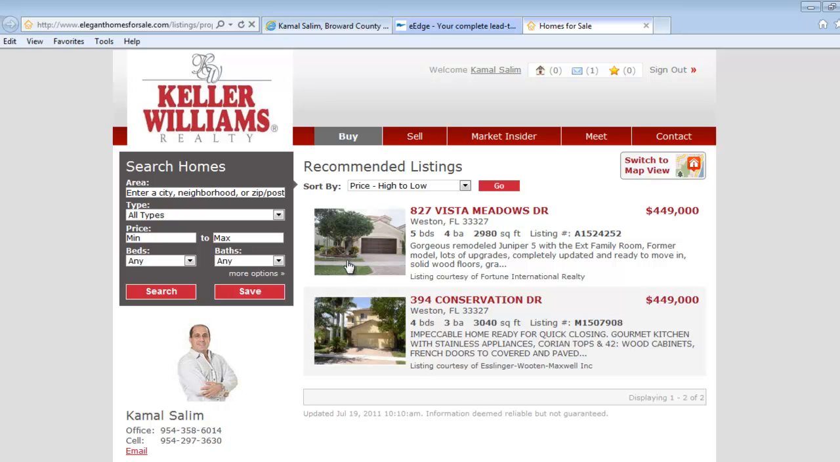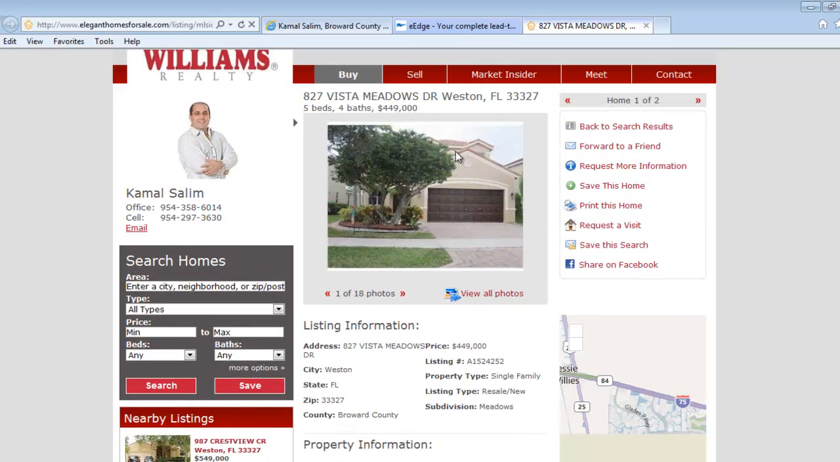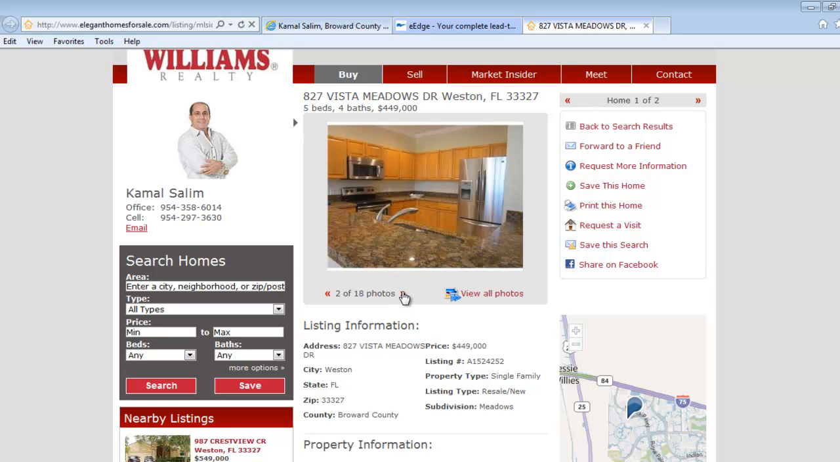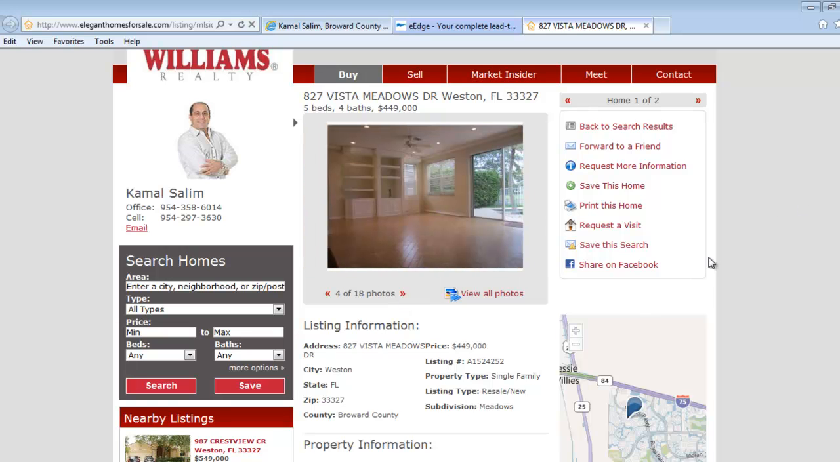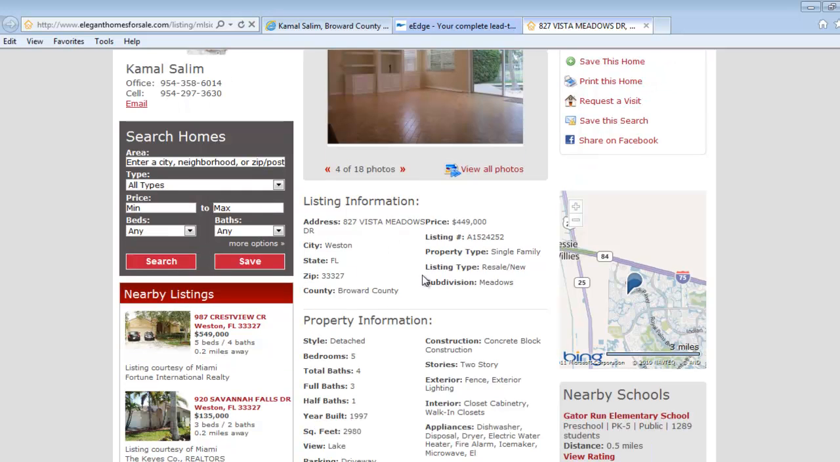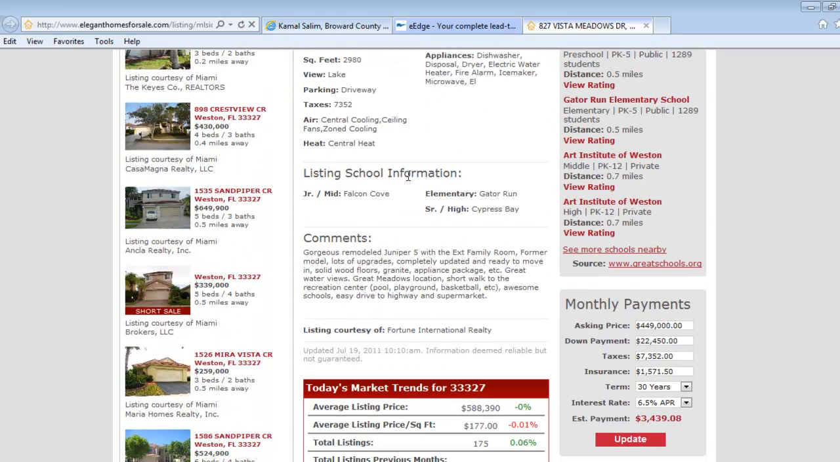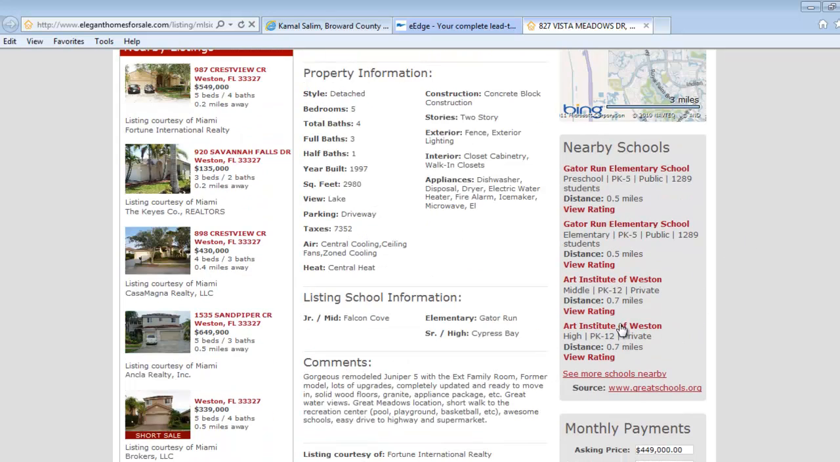In his case, he can click on one of them and view the property. It's a different format. Over here he can see these 18 pictures. He can look at those. Then he's got the listing information, the address, all the information on the property, MLS number, property info, and we have the comment, which is the description. We also have the nearby schools.